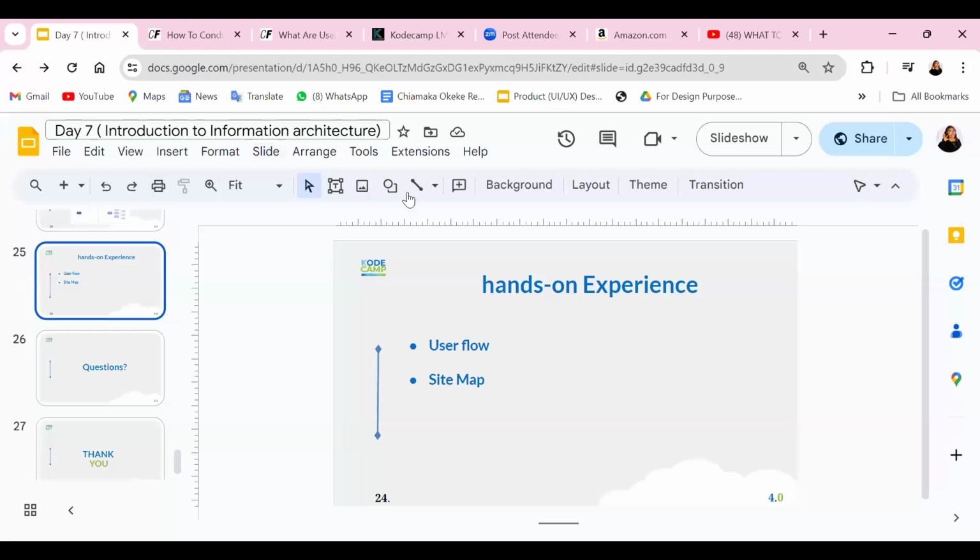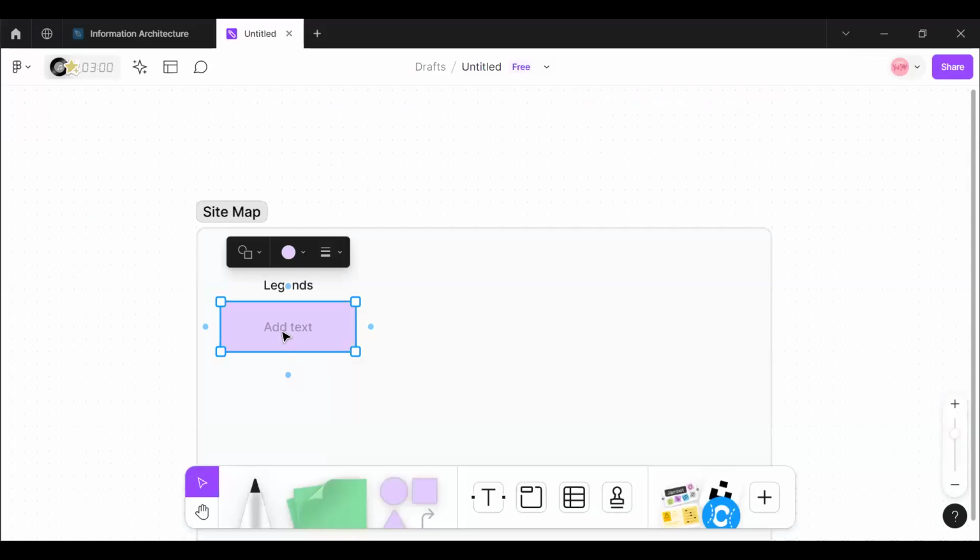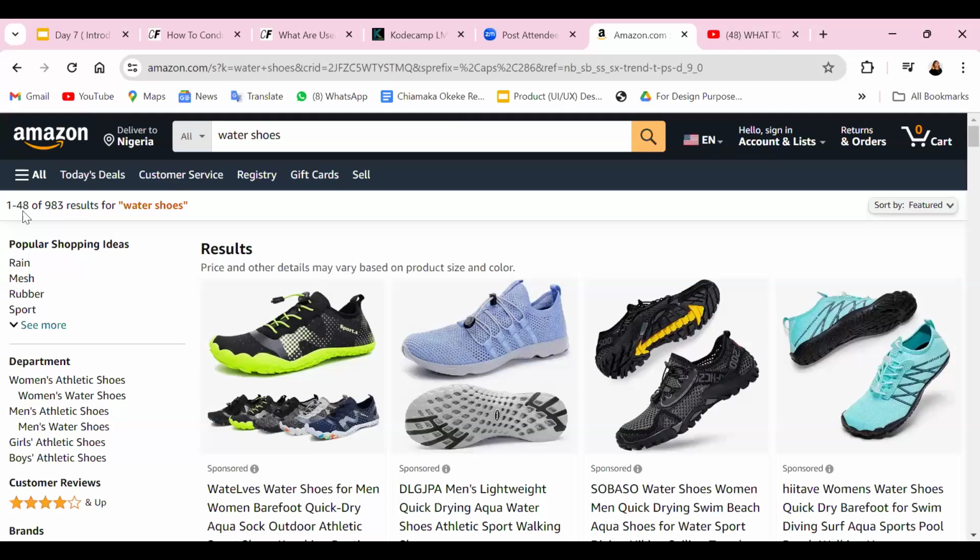Please, I need a confirmation in the chat. If it's clear, please quickly write clear. Okay, it's clear. If it's not clear, also indicate, and I can go over it again. Okay, ECOM is not clear. I'll pick another site and use it as an example so that everybody will be on the same page.